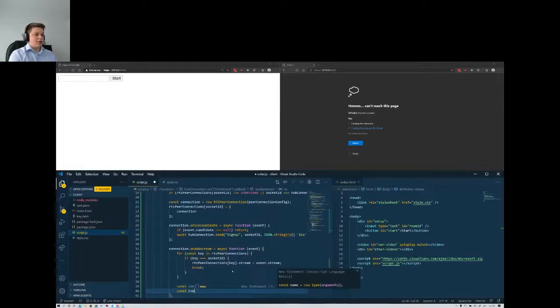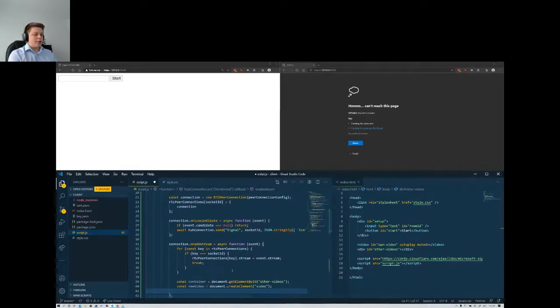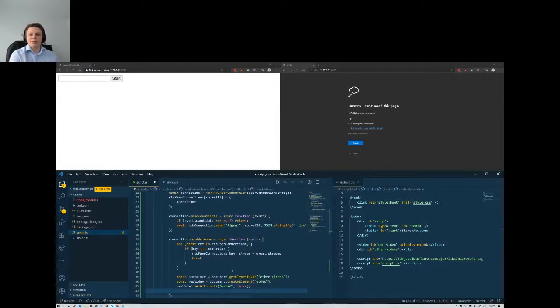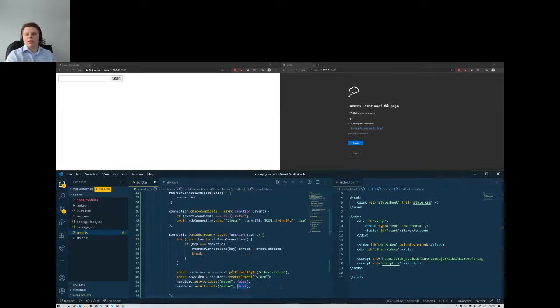Next thing we're going to do is const newVideo equals document.createElement. We're going to make a new video tag in the browser itself. And then we're going to set an attribute to it, newVideo.setAttribute muted. We're going to set that to false because obviously we want to start hearing the other people and not just see the video, because otherwise it's going to get confusing and we're going to think, hey, why is this not working? And we're also going to set autoplay to true, because otherwise the video is not going to start playing, which is going to result in the video just standing there and not doing anything at all.